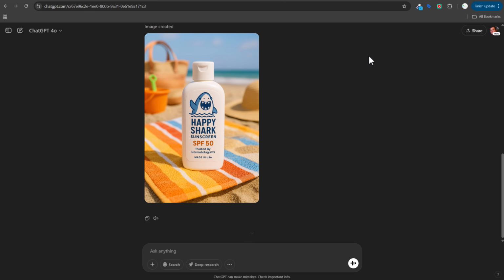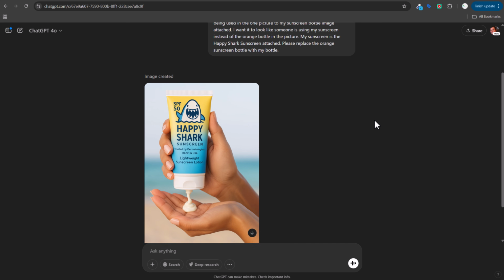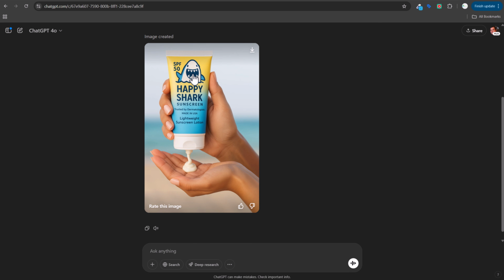Next one, I was trying to create a beachy scene on the bottle. That one hasn't really ever worked for me. I think when you say beach scene, it's just automatically, okay, let's put a beach in the background. That one didn't really work for me. What we started with, okay, so here, well, there we go. Look how easy that is. Happy Shark sunscreen, trusted by dermatologists, made in USA.